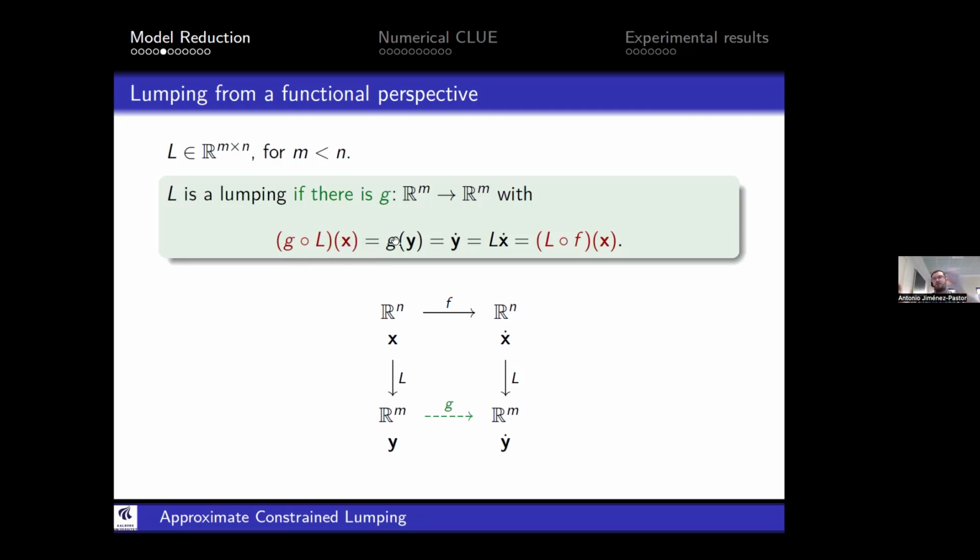And then if we go to the other direction, since we can apply the nice formulas for the derivative, since y is L of x, then you have that y prime is L of x prime, and this induces this composition L composed with f. So if we just draw a diagram that we all love to see, essentially we have by the problem the f function, and the L is the matrix we want to check if it's a lumping, and L is a lumping if and only if there exists such a G that makes this diagram commute.